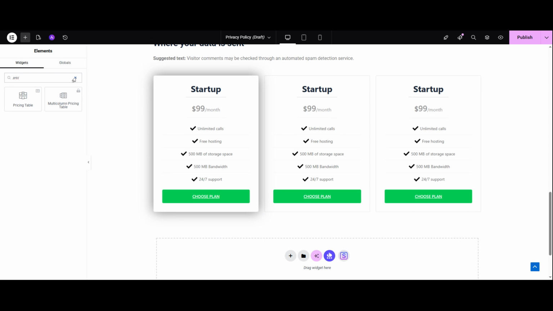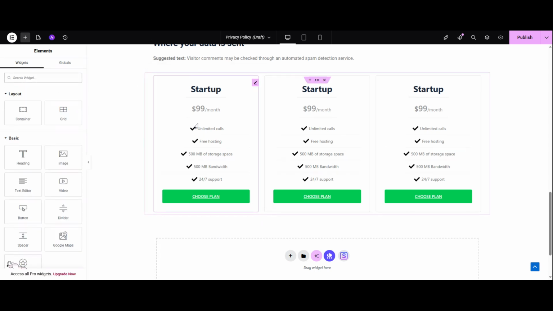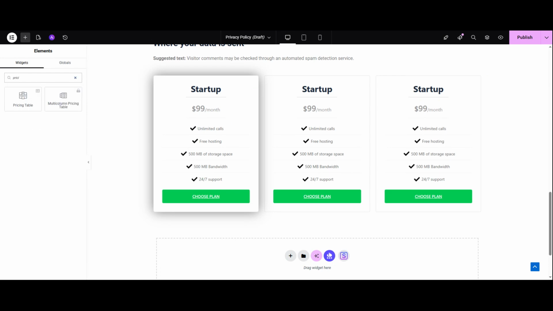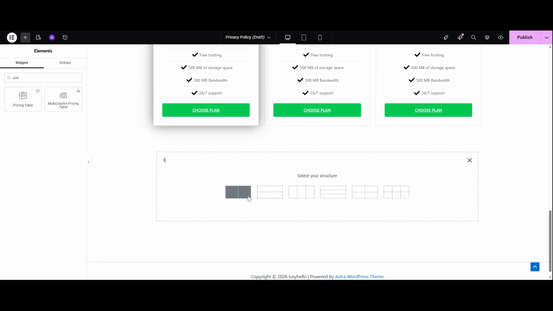Now, let's build the pricing table. Go to Pages and either create a new page or edit an existing one where you want to add your pricing section. Click Edit with Elementor to open the Elementor page builder. Inside Elementor, create a new section with 3 columns. This works best for a standard 3-plan pricing layout, like Basic, Pro, and Premium.